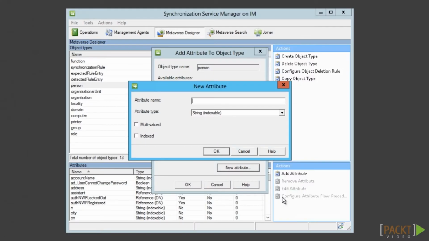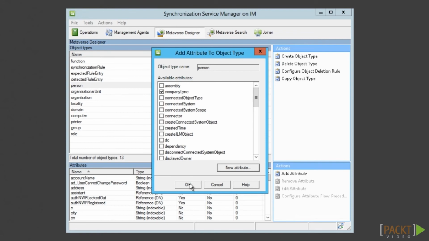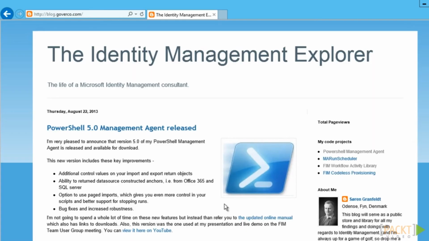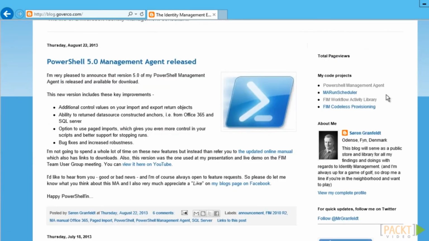The company has decided to use FIM to manage the users' Lync accounts. They add a new Boolean attribute to the schema that will decide if a user is enabled for Lync or not. But the problem is that there is no management agent that can be used to enable or disable a user in Lync. Lync administrators usually use PowerShell to operate Lync, so the company decided to implement a PowerShell management agent.